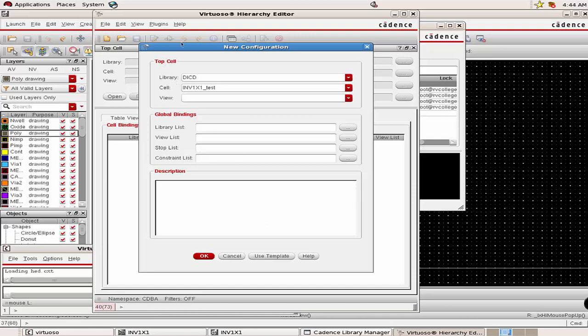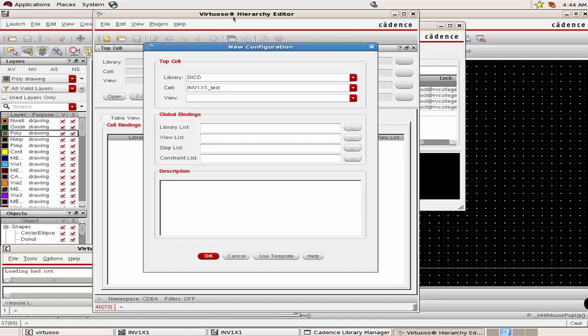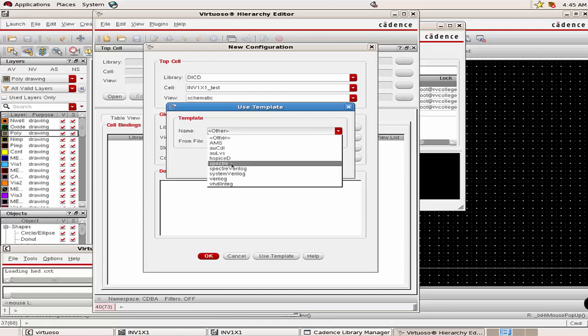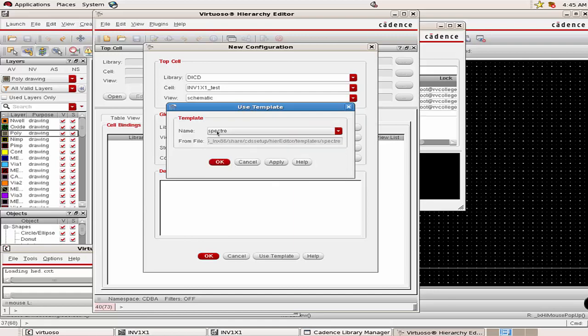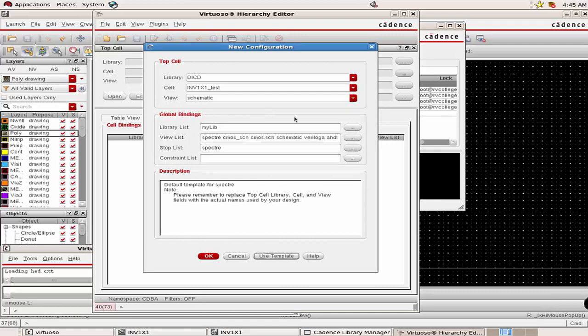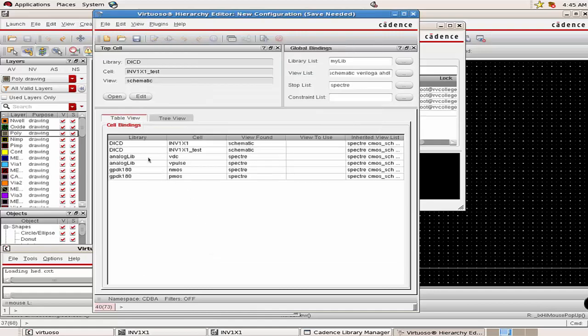Once you click OK, you end up with two windows. One is the new configuration window, the other one is the hierarchy window. Out of this, make sure that you select the view as schematic, and in order to fill the global binding options, use the template option at the bottom, and ensure that you select the template name as Spectre. Spectre is a simulator tool that we normally use for performing analog simulations. Just click OK, and that will fill in the entire global binding options, and click OK to close this new configuration window as well. Once you're done, you will see that the information we had in our inverter test schematic is reflected in these cell binding options as well. Right now INV1X1 is the cell that we had in the schematic of our INV1X1 test bench.